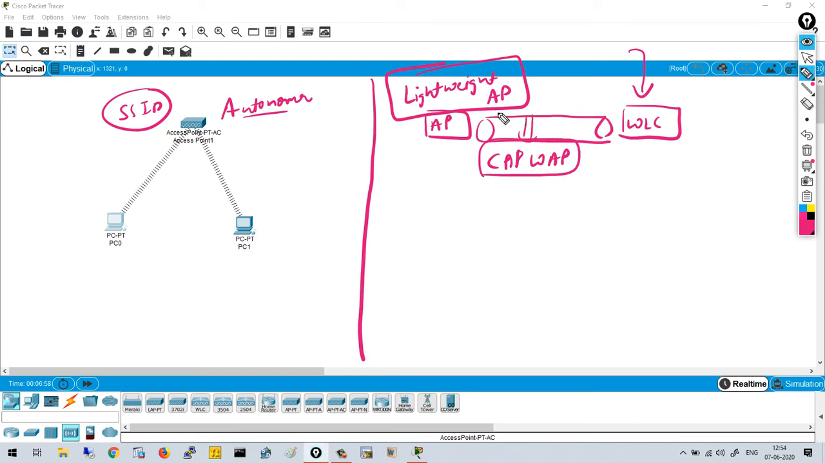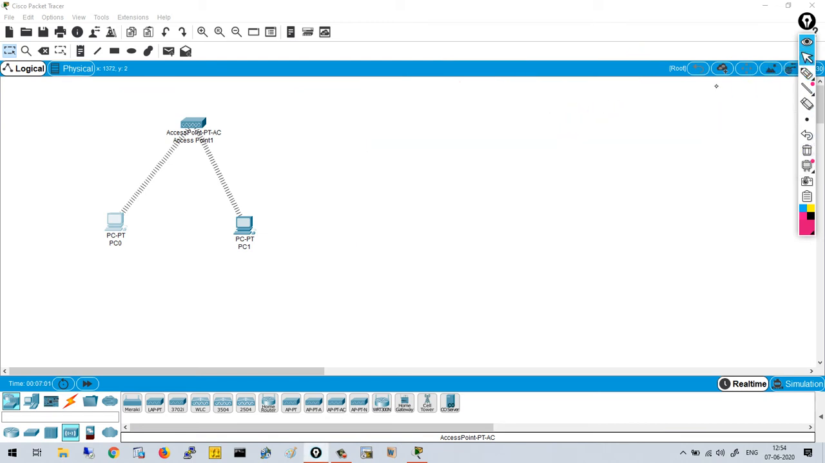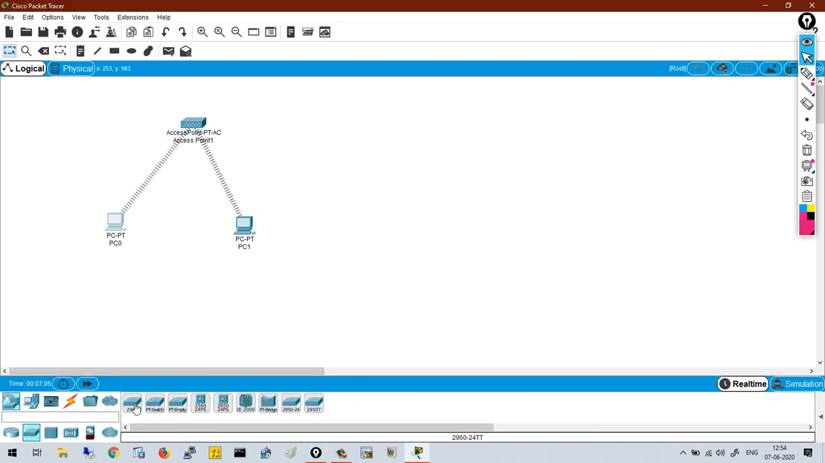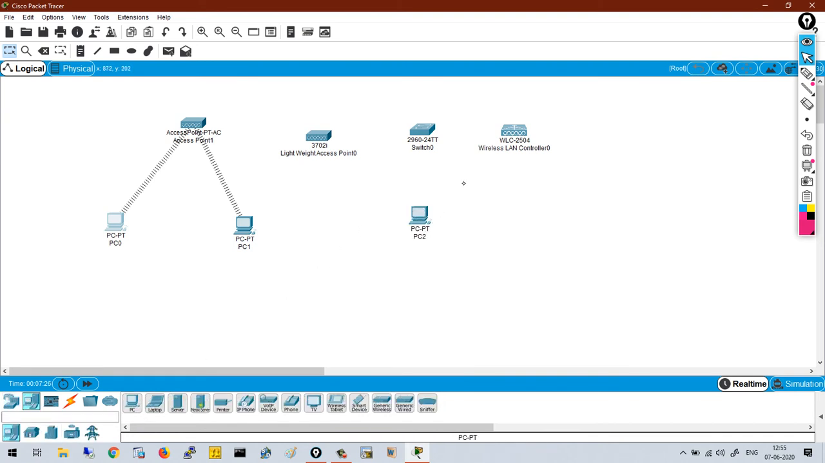Fine. So let me show you a small practical also. For example, I have a switch, I have a WLC, I have an access point, and I have a user. So from this user, I will manage this WLC. Let me connect these things together.